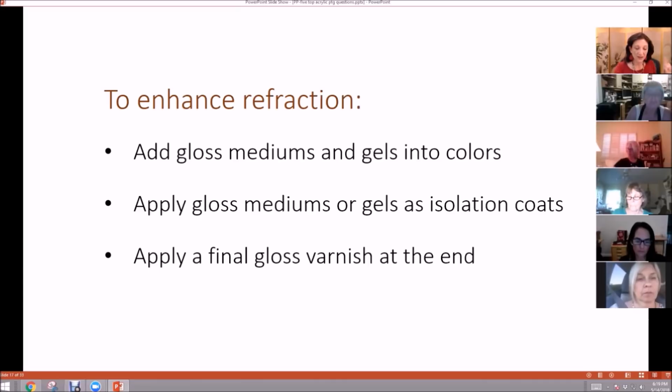So for that bottle still life that I did, the acrylic version that I showed in the beginning, I actually added gloss medium into the paint and also applied a final layer of gloss varnish, but I did the gloss varnish on both the oil and acrylic versions. And the final result was that they looked exactly the same.